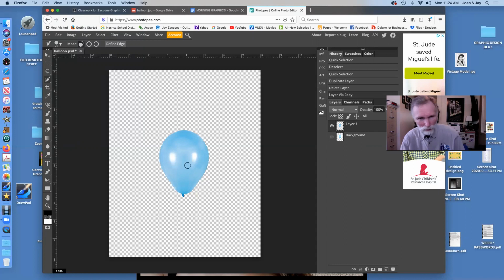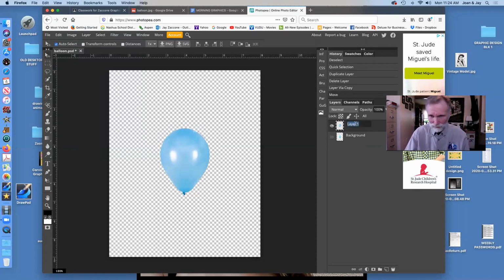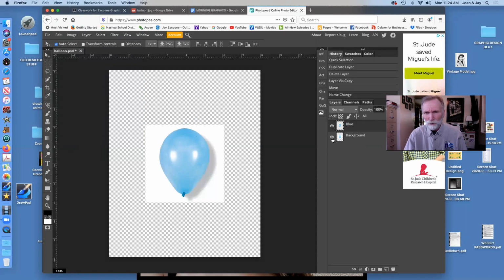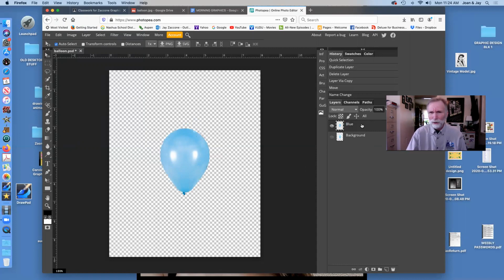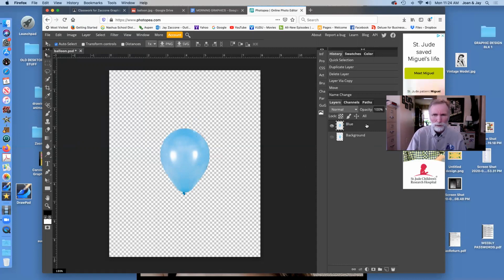So there, now I'm going to keep this. I'm going to take this as my blue balloon here. I'm going to take this and call this blue. So you just double click right on the words and call it blue. That's my blue balloon. I'm not going to use the background layer. I'm going to just leave that turned off completely.